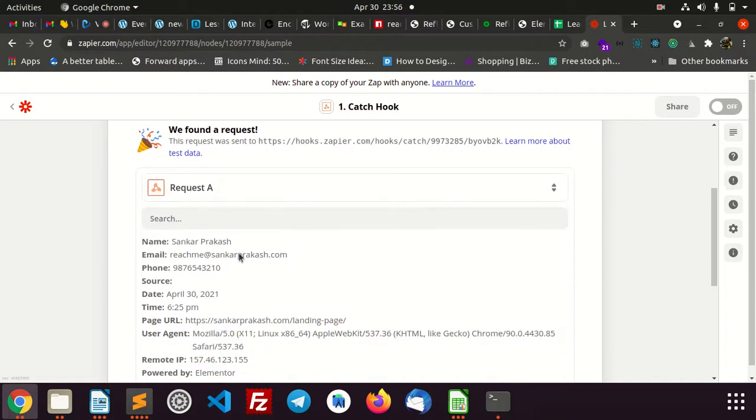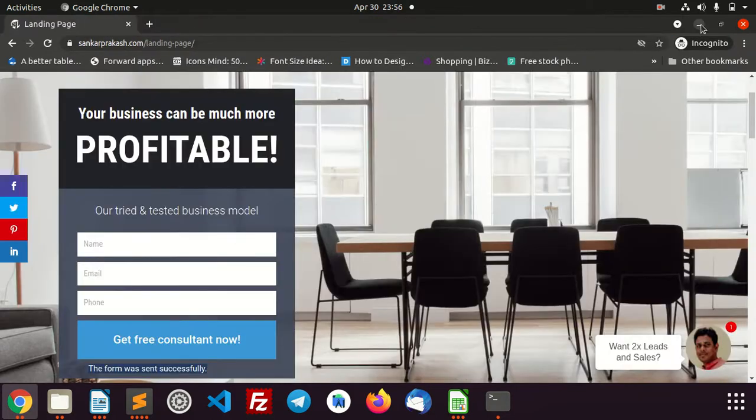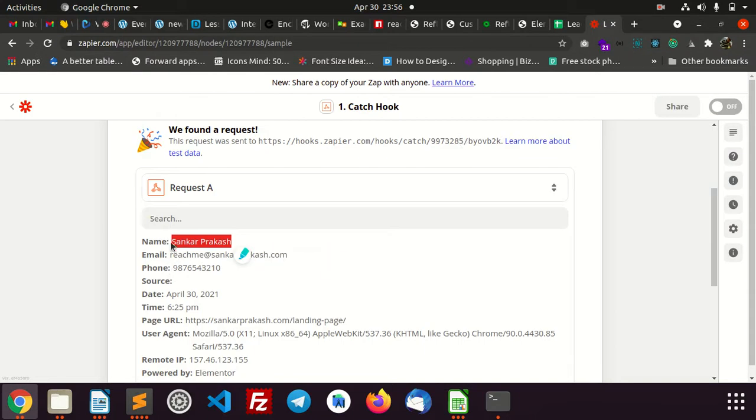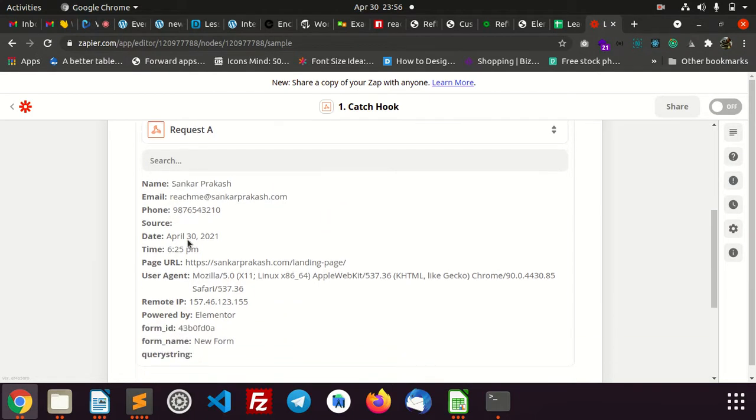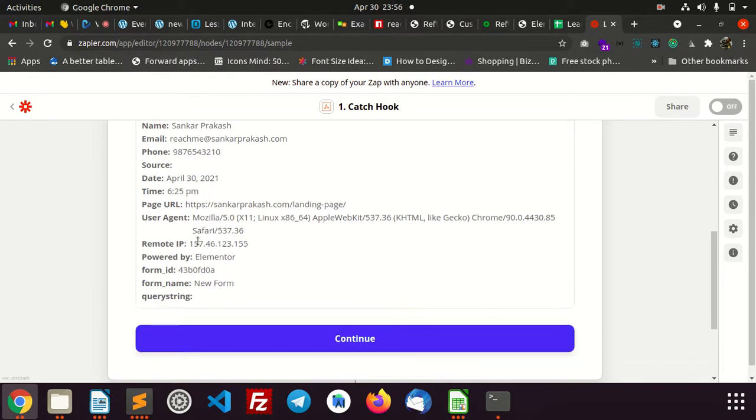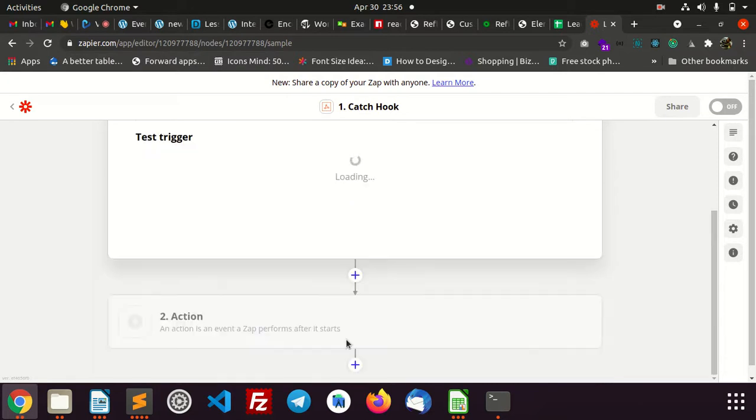Will you be able to see? Sounds good, right? So the information you entered in my landing page is captured through Zapier. Okay, so we have all the information: email, name, phone number, source, date, time, page URL, user agent. There is so much information available. So once you have done the test trigger, we can continue. Then we will move on to the action part.